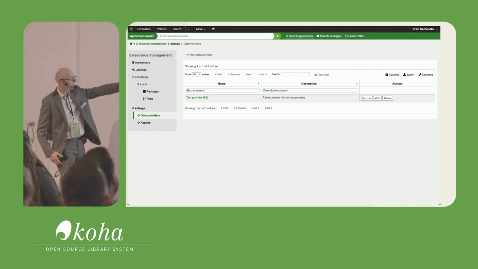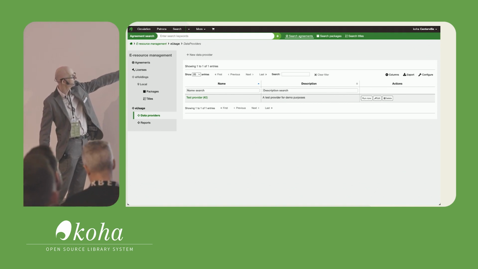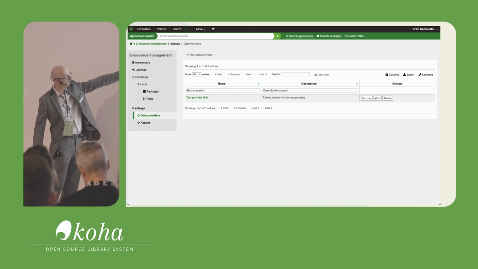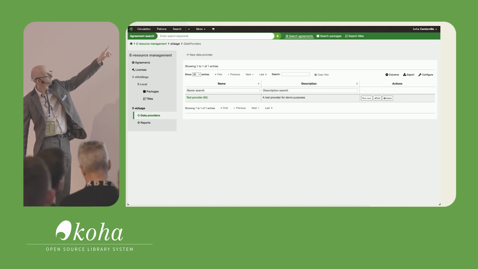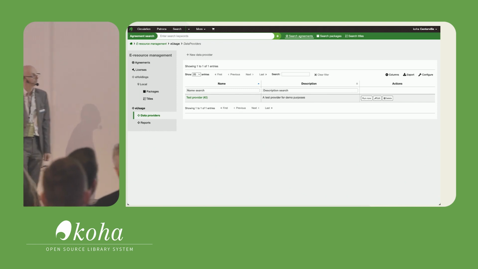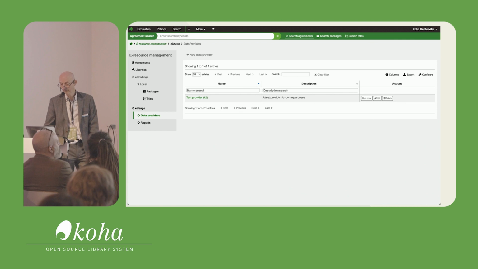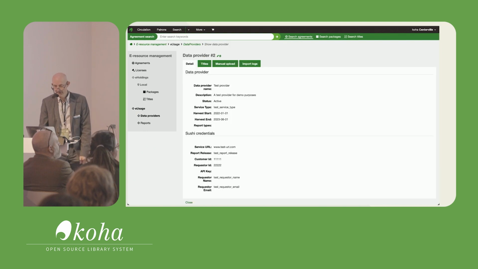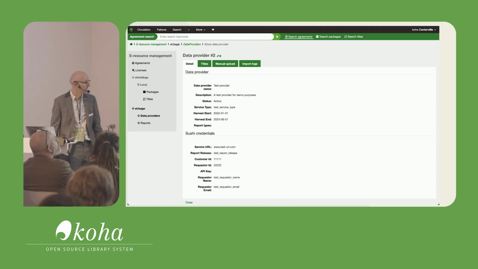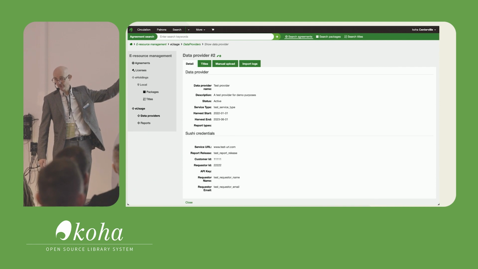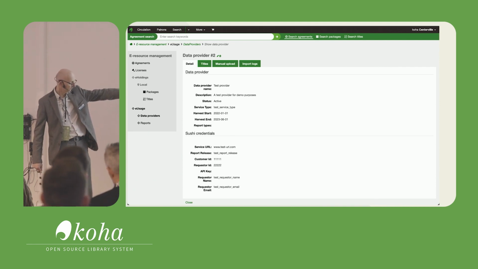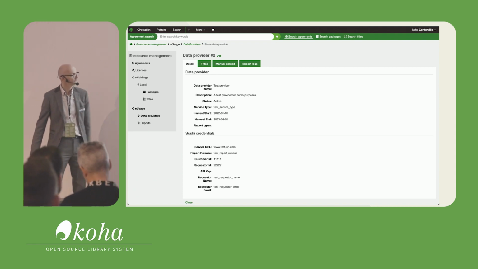So there's a new menu down the left-hand side here for data providers and reports. So we've added the ability to add a new data provider. So that's a publisher who supports SUSHI. This is what the data provider record looks like. So we've got a description, whether they're active or not. So do we want to harvest data or don't we want to harvest data? And then the SUSHI connection credentials at the bottom there.